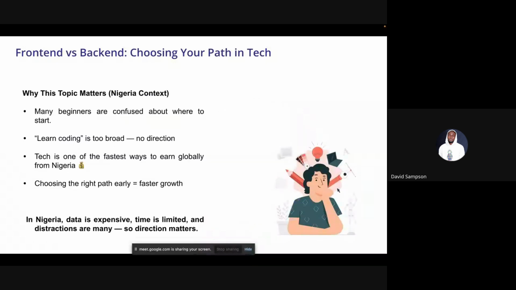So, front end versus back end. Why does this topic matter? Why do we need to talk about front end and back end? The reason is many people are confused about where to start from. When I started mine, I was also confused. Why? It is so broad. There's a lot to learn. There are so many things to know. And you saw that the first speaker had to list a lot of programming languages that are used for front end alone. The same thing applies for back end.